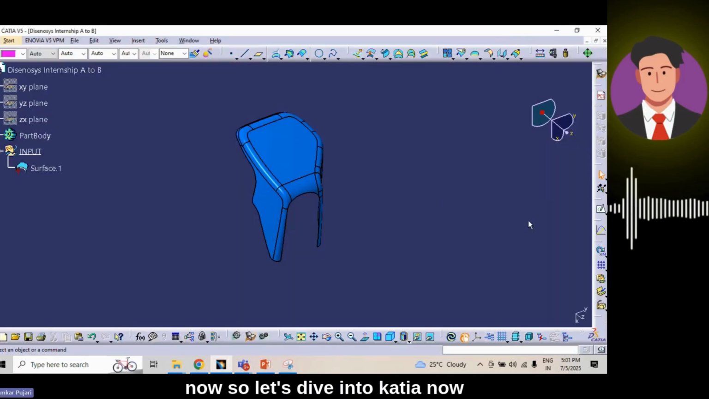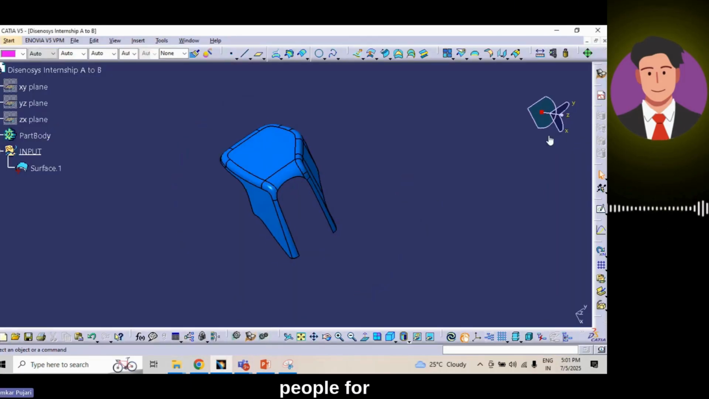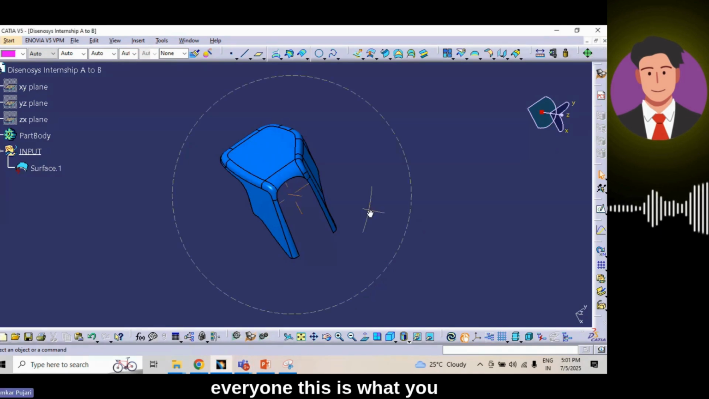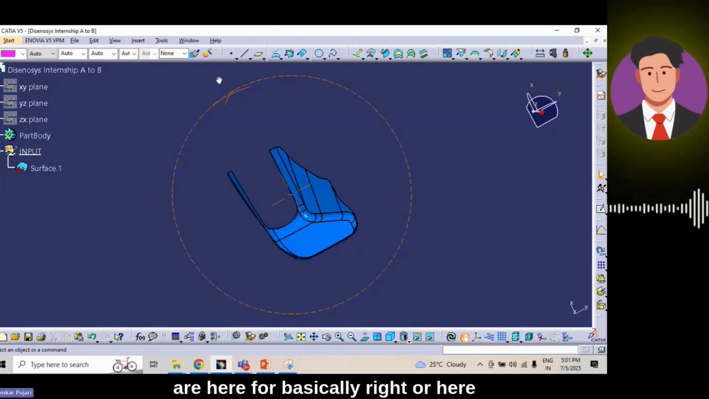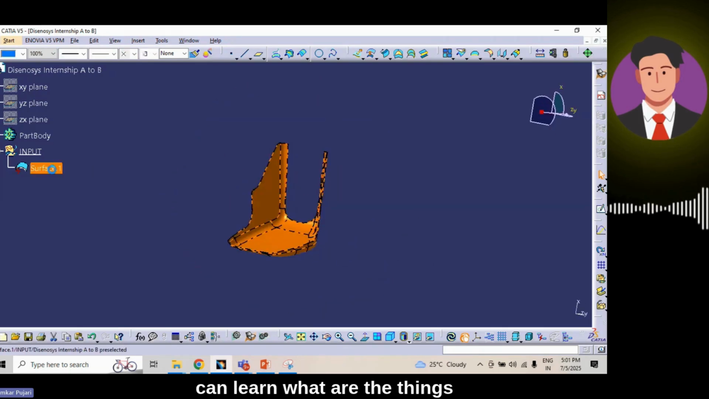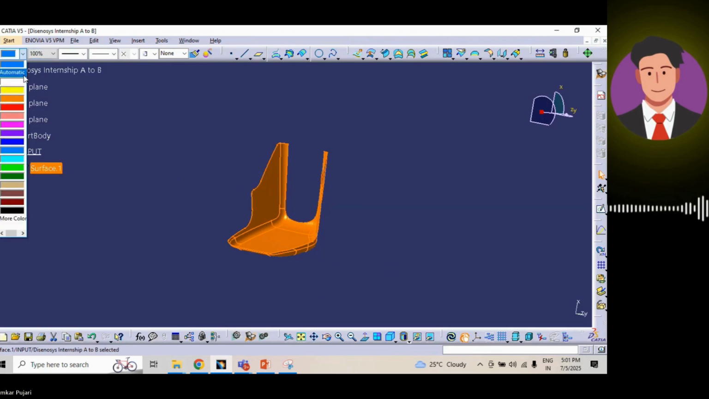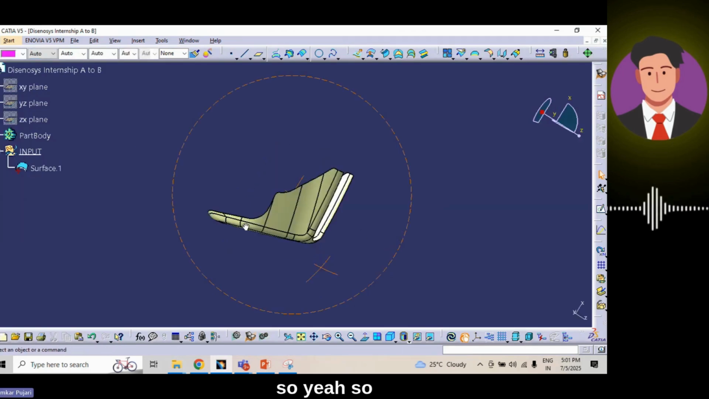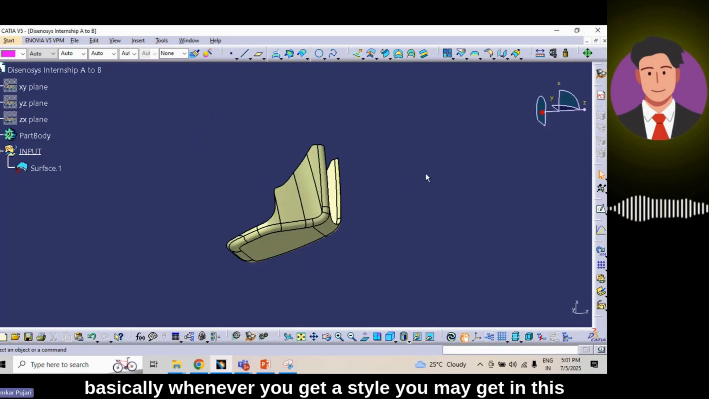CATIA now. So let's dive into CATIA now. For everyone, this is what you are here for, right? You're here to know what things you can learn. So basically, whenever you get a style, you may get it in this way.